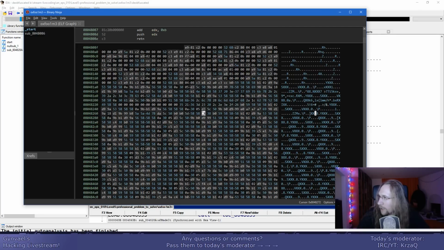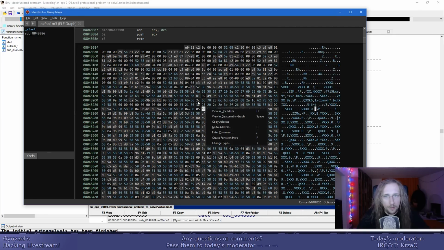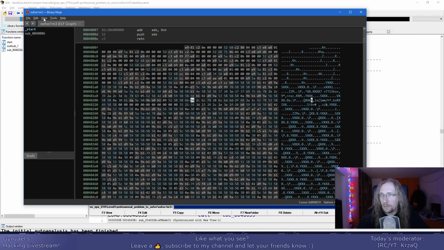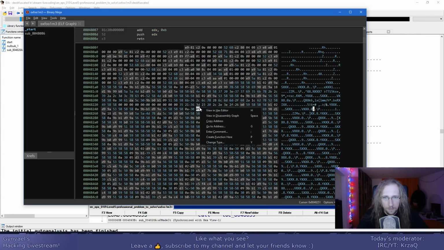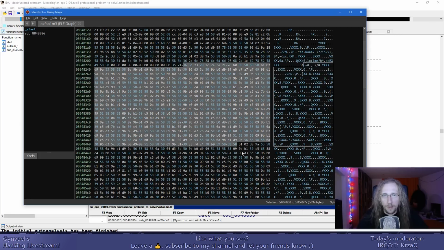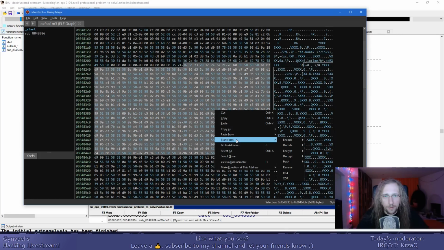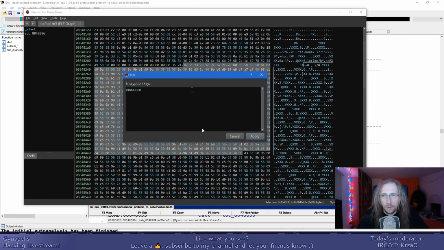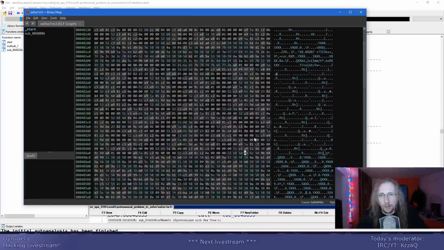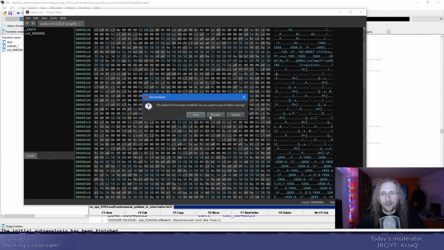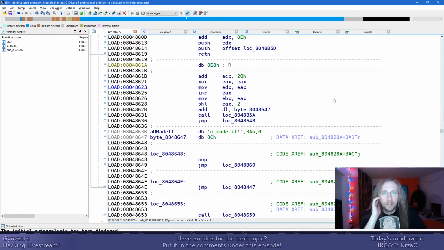Okay, in hex view, is this the hex view? I think it's the hex view. Is it not the hex view? Oh no, this is the hex view. Mark whatever, transform, XOR, and encryption key X. No, just put it here, apply. Whoa, I so need to learn Binary Ninja. That's awesome. That would save so much time.